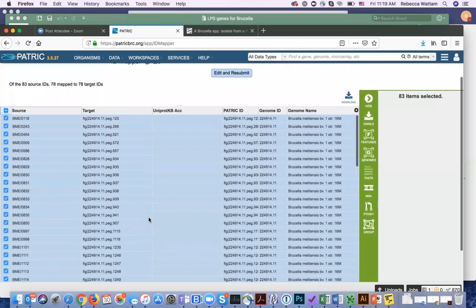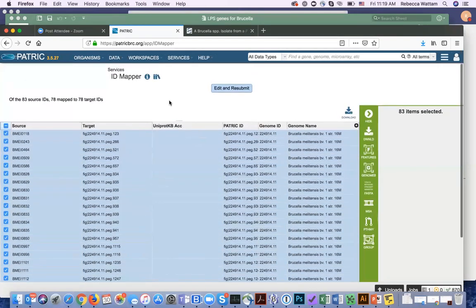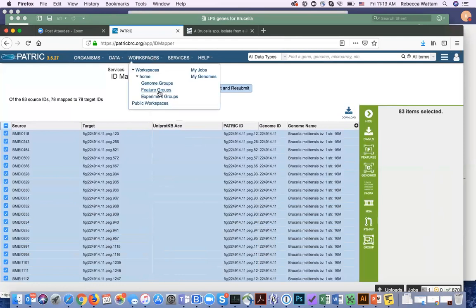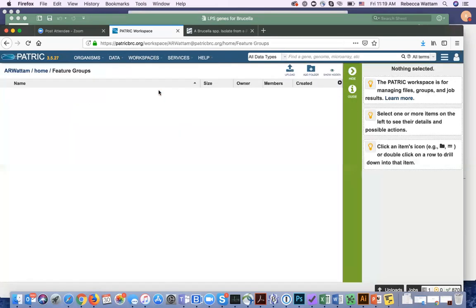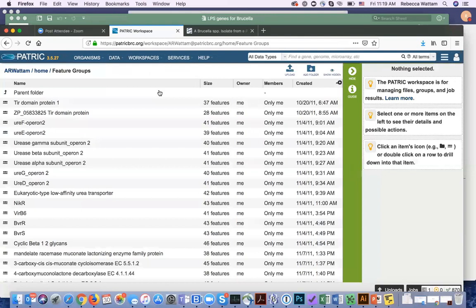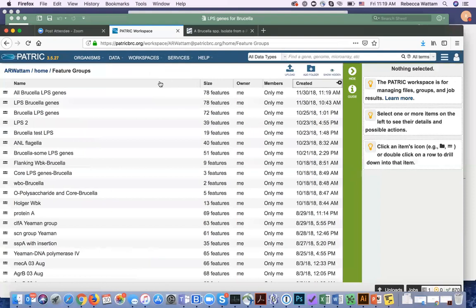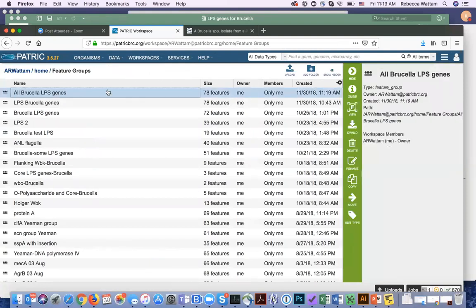So remember, it says that there's 78 in this group. How can I see that? Well, let's go into workspaces. And here we have feature groups. Let's click on feature groups. And this is going to open a page that shows you every feature group that you've ever created in PATRIC. And I've created a lot of them. To find the one I created most recently, each of these tabs, our column heads, are sortable. So if I click on created, I find the most recent one I created. And if I highlight it, once again, the vertical green bar will show me who's there.